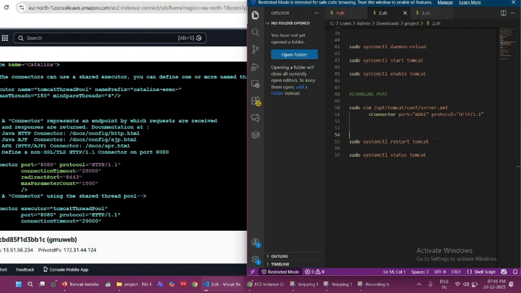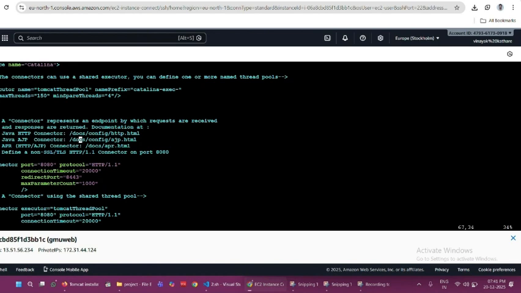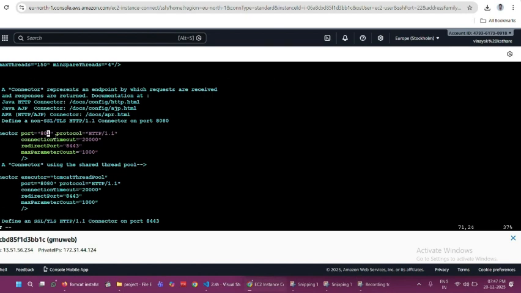Next, we copy the one line, that is server.xml. Now the server.xml will be pasted into the EC2 terminal. And now we are changing the port from 8080 to 8081. And then the access to this will be automatically given. We can access all the 8080 port content from there through the 8081 port.